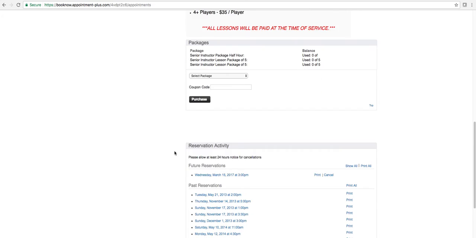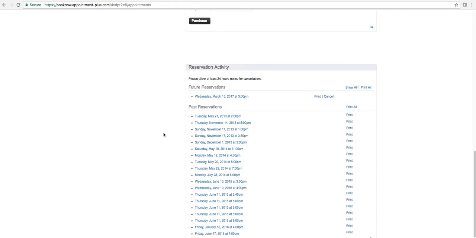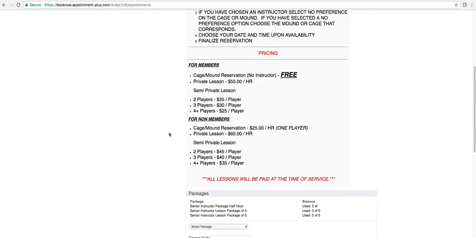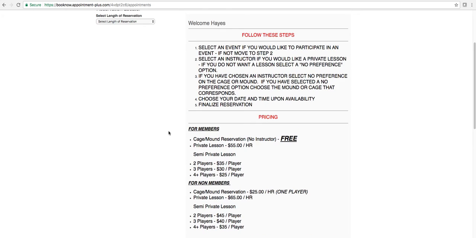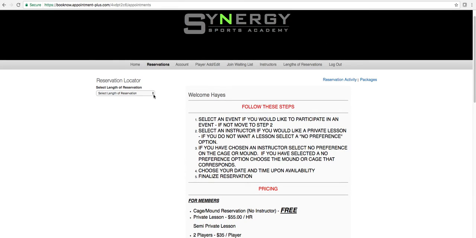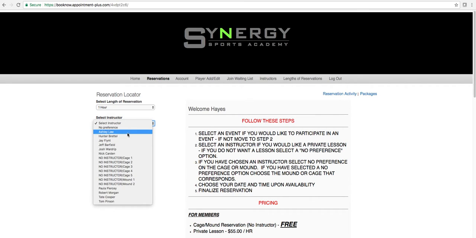Another thing too, you can also see your reservation activity. So you can get an overall snapshot of how many times you've used the facility and what happened during that visit, whether it was a cage reservation or a lesson. So real quick, I'm just going to run through how to book a time slot in the cage. Select length of reservation, so I'm just going to go through and select an hour. Then I'm going to choose whether I want an instructor. If you want an instructor, this is going to have a price associated with it.